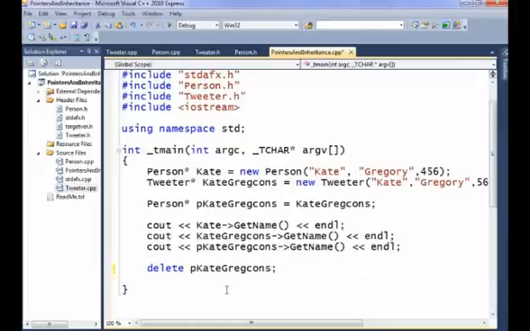If tweeter manages something, like it opens a file and its destructor needs to close the file, and I delete a tweeter object using a person pointer, I still want to run the tweeter destructor. I still want to close the file or release the lock or let go of the database connection or whatever my destructor is going to do. How can I prevent this leak where we call the wrong destructor? How can I be sure that if the object being deleted is really a tweeter object, that the tweeter destructor runs? By having the destructor be virtual.